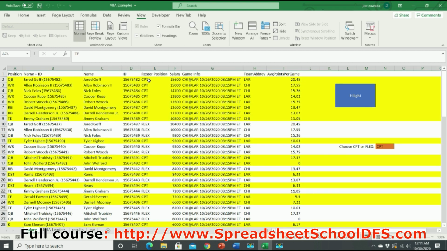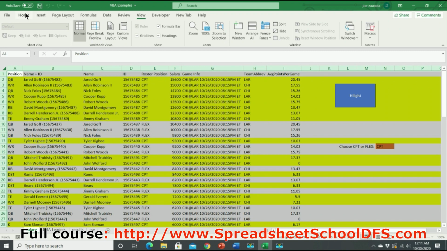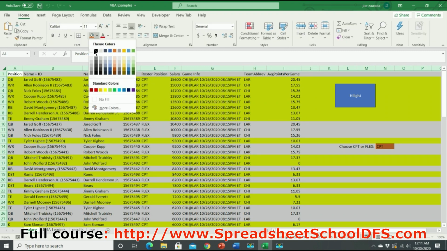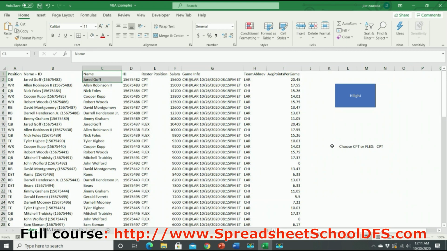There. See, it highlighted all the ones that say CPT, because that's what we chose, because we had captain on there. Now let's try it again. Let's get rid of all the colors. And now what if we put flex in here? So it doesn't say captain.